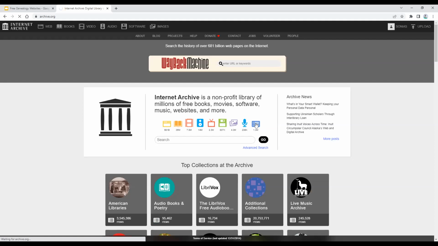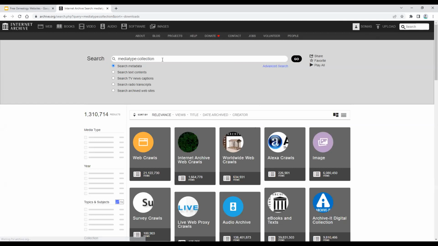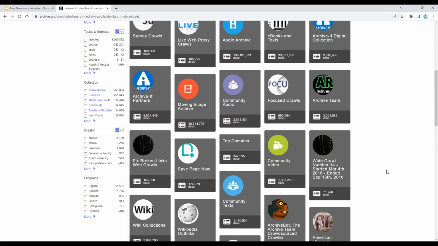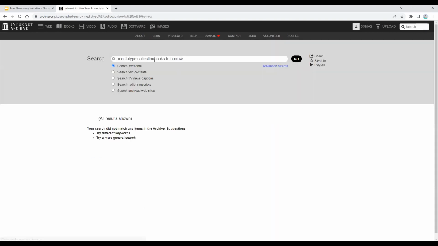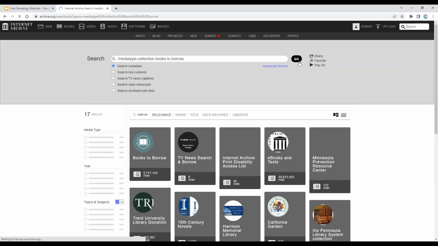And in here, I have to search for it. Books to Borrow is one of their collections, which I didn't do a very good job of searching for because I need a space there. Let me see if this will bring it up. And this you do need to have an account for, but here it is, Books to Borrow.